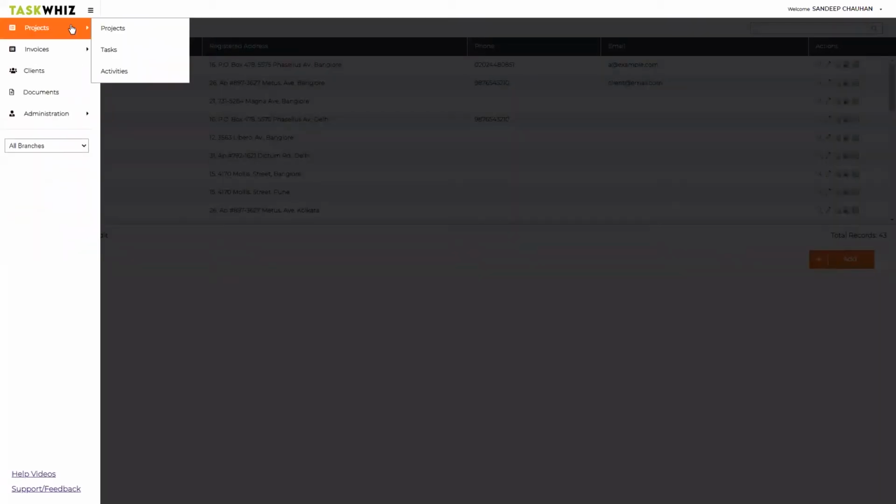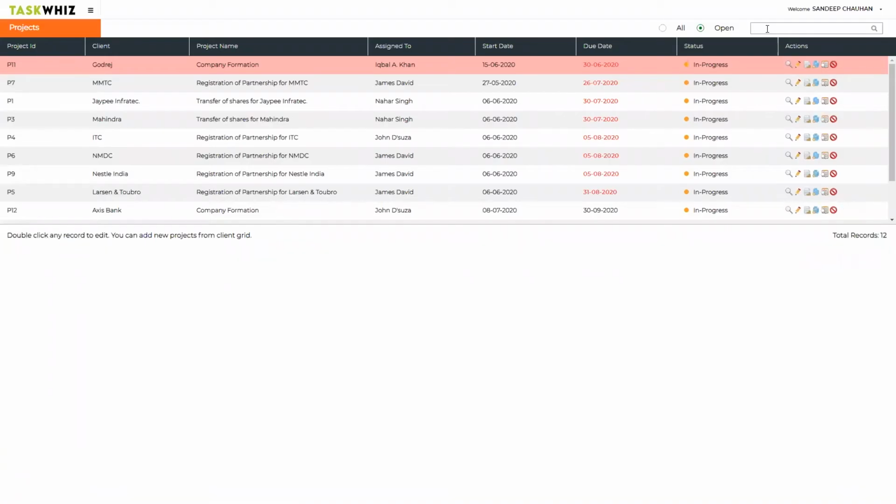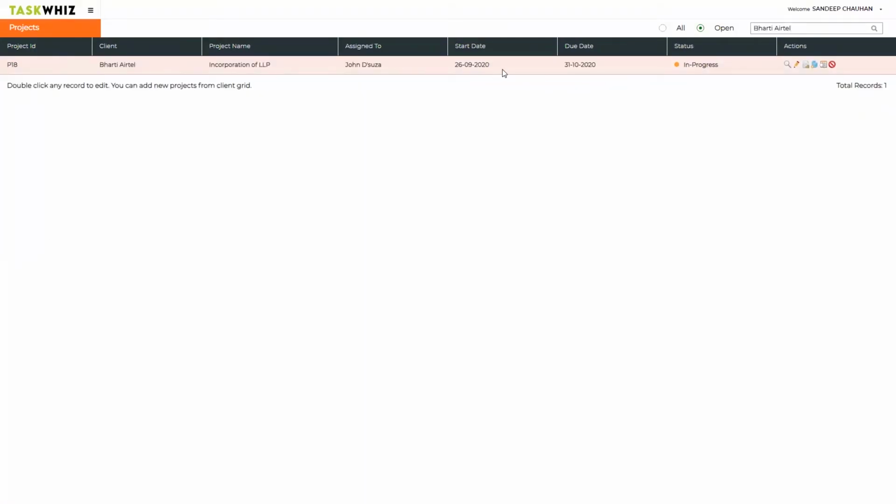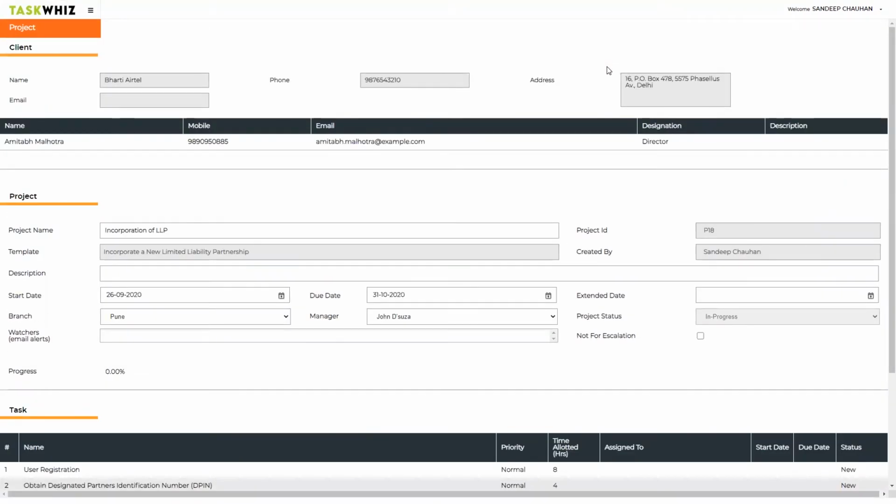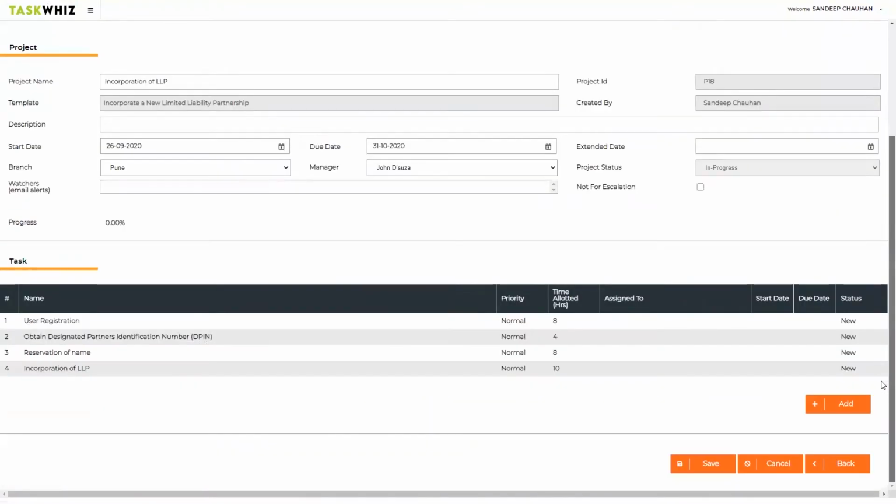Now let us see the project that we have created. Just go to the project section, search the client, and here you can find the project that we have created. You can also edit the project by double clicking on the record. If you double click, the project form will open with the selected project.